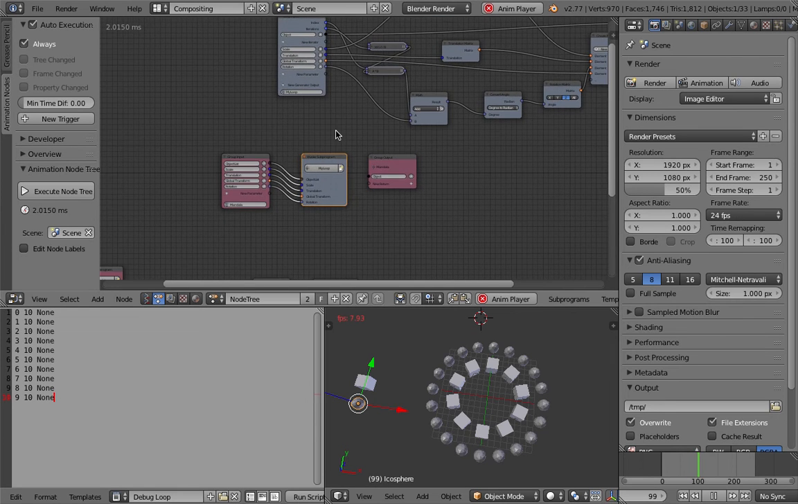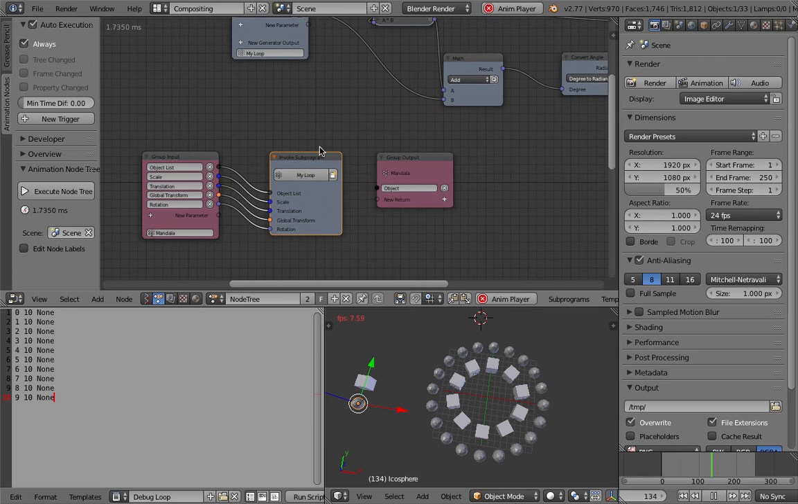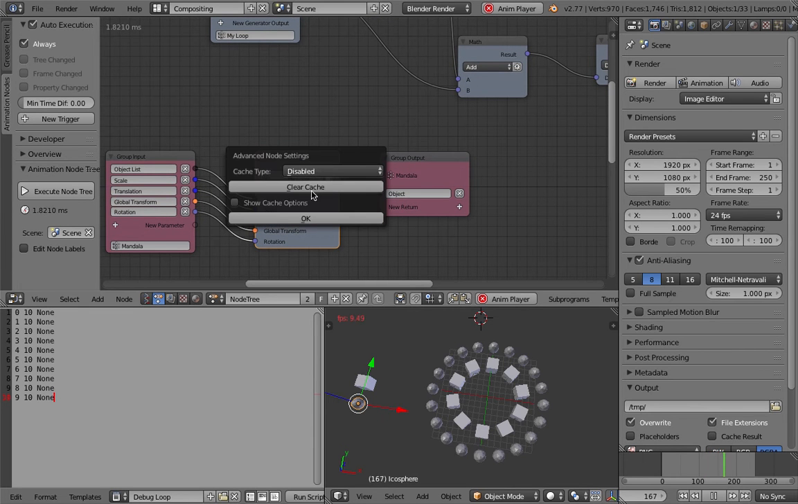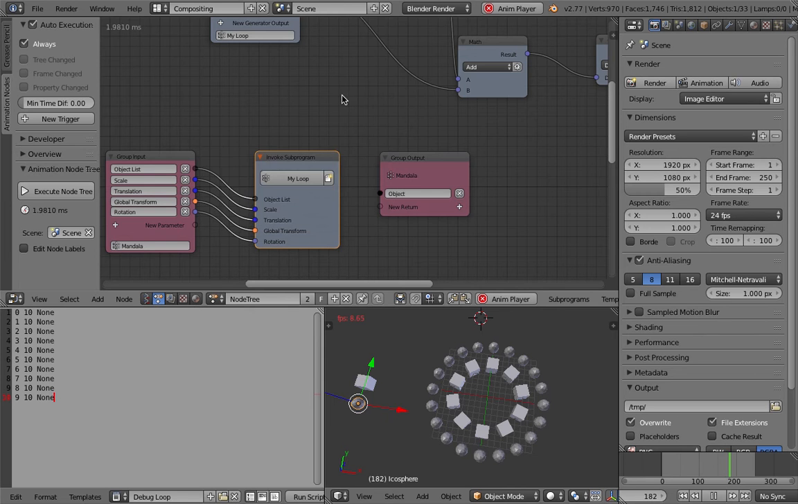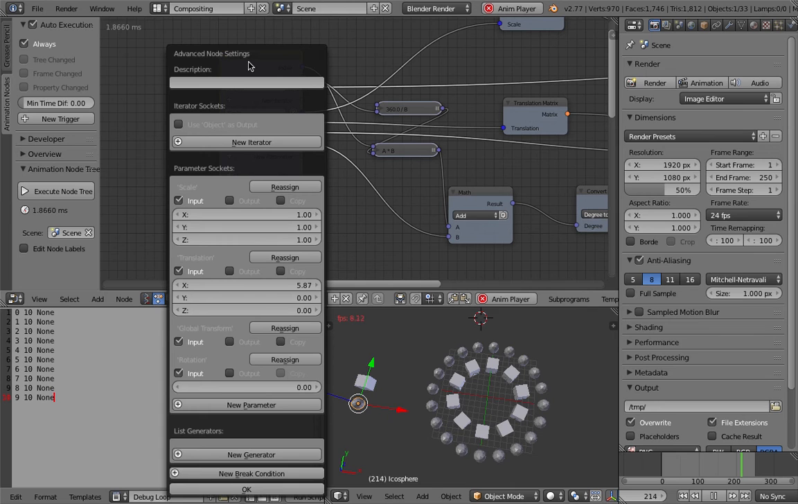Select our loop node, invoke subprogram, and then tap U. Wrong, I should have selected loop input, tap U. Now just tap the new generator, or use object as output. Use object as output. Let's do that.